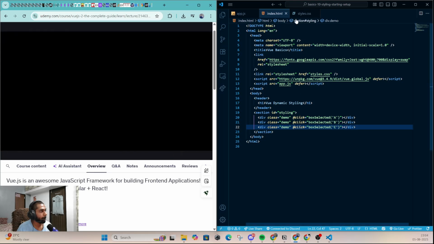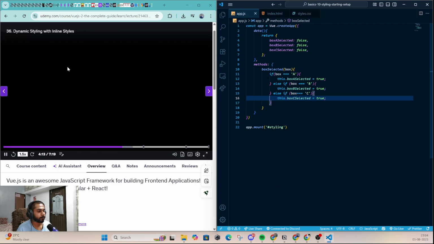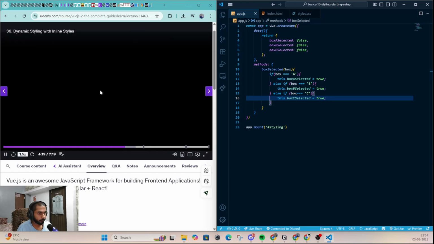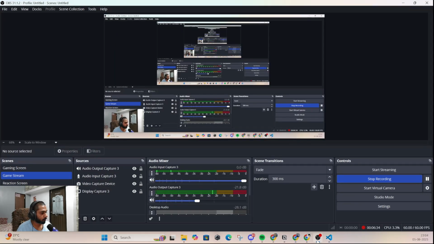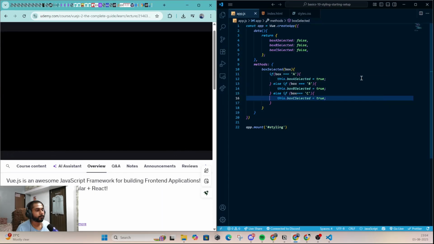into styling with you. Well, let's say we want to highlight when a box is selected, and we can do that with Vue. Let's say we want to change the border color of a box if it is selected, so of this first box, for example. We can set styles either through CSS and CSS classes, or also with inline styles by using the style attribute, which is available on basically any HTML element.